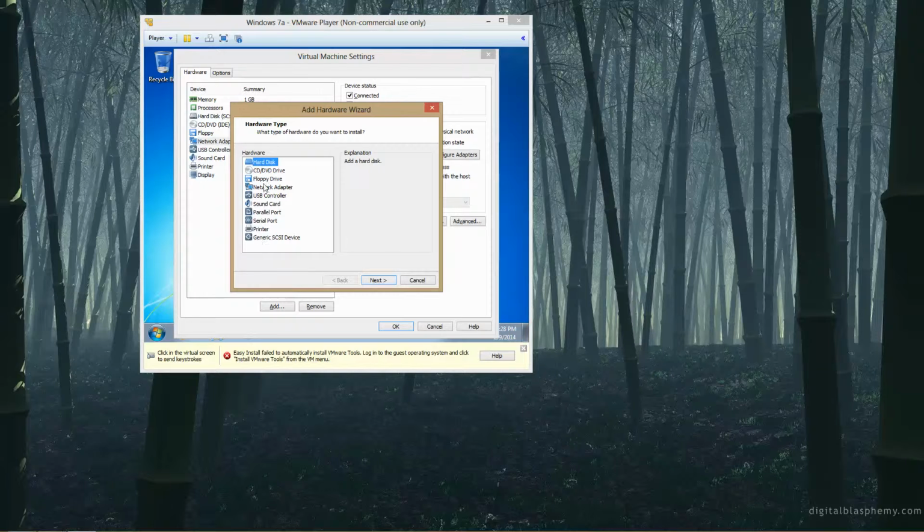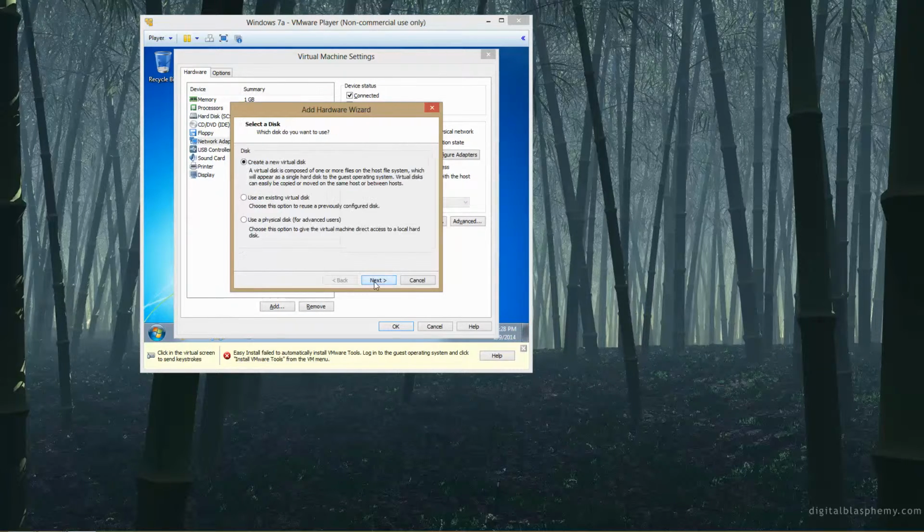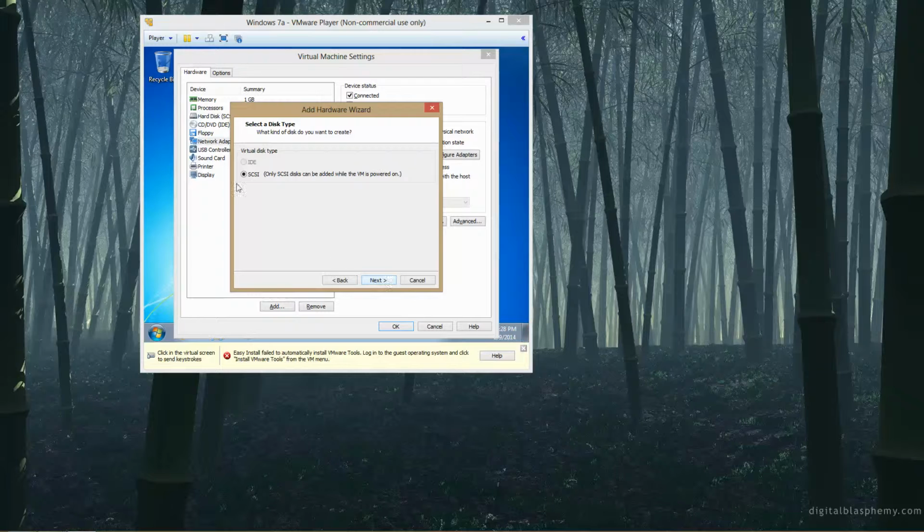Choose what hardware you want to add. For me, I want to add a hard drive. So I select hard drive, click Next. I want to create a new virtual disk. Yes. Because the virtual machine is on, we can't choose IDE, only SCSI. That's fine. Go ahead and choose Next.